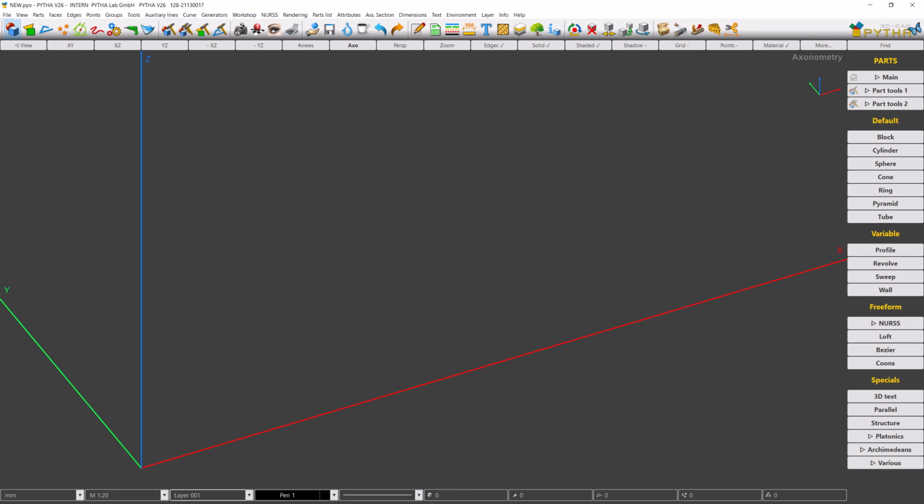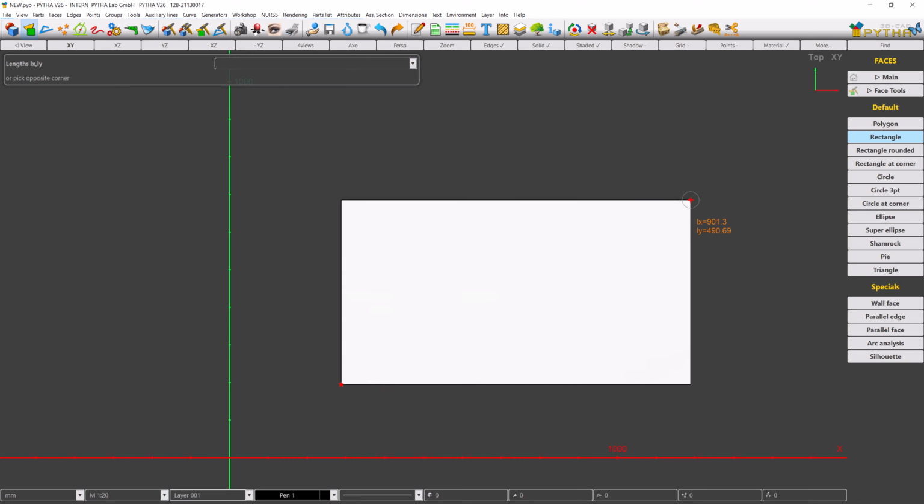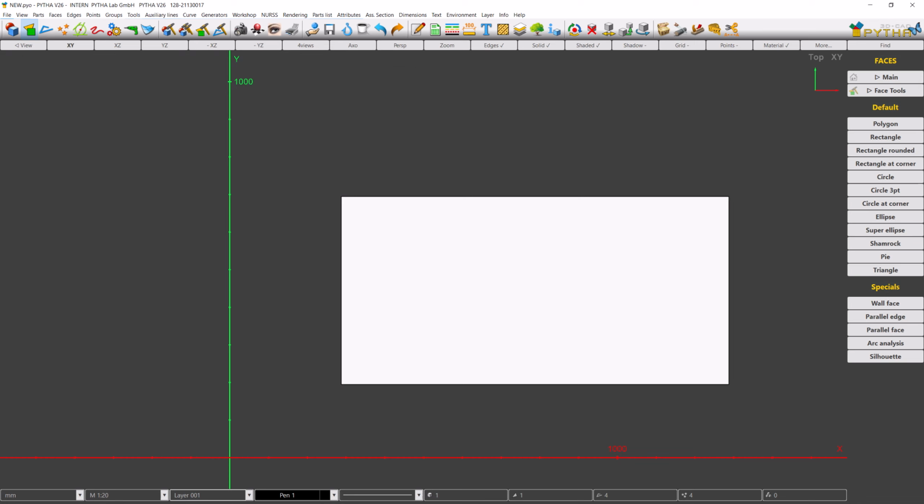To do this, we first need a two-dimensional cross-section as a basis. I switch to the XY view and open the Faces menu. There I activate the Rectangle command. Left-click to define the position of the first corner point. Without pressing a mouse button, I now move the computer mouse roughly in the direction in which I want to create the rectangle. Another left click would confirm the current size of the rectangle. However, I would like to define exact dimensions. To do this, I enter 1000,500 on the keyboard and press the Enter key.